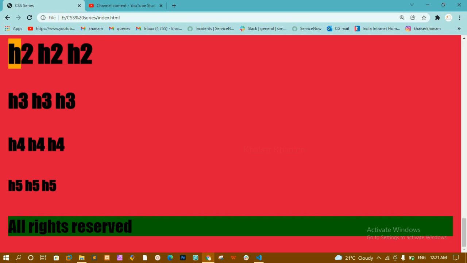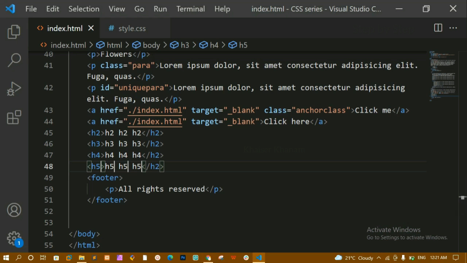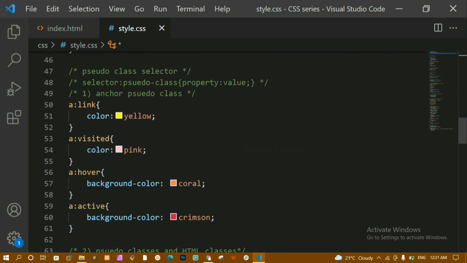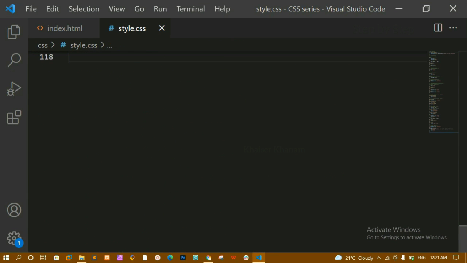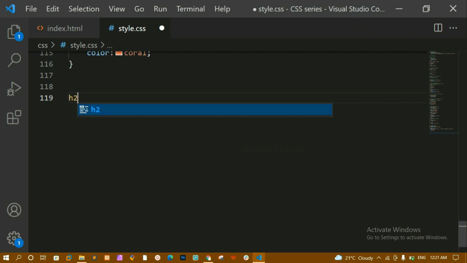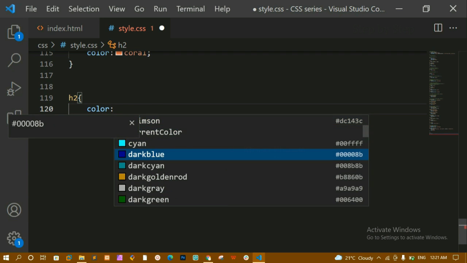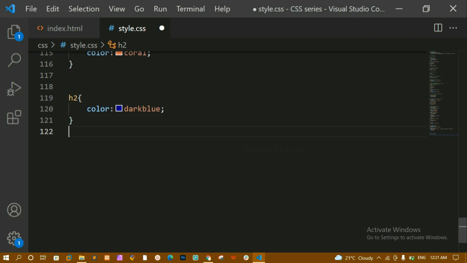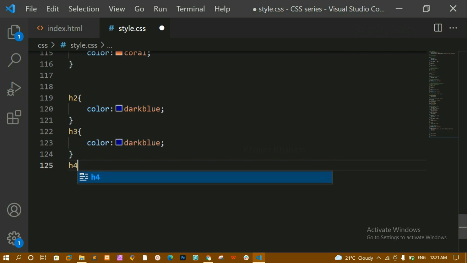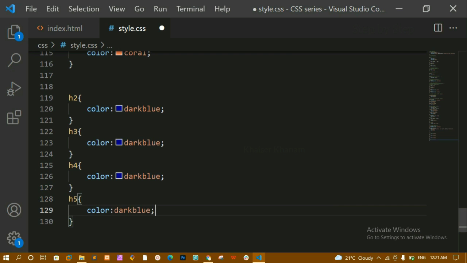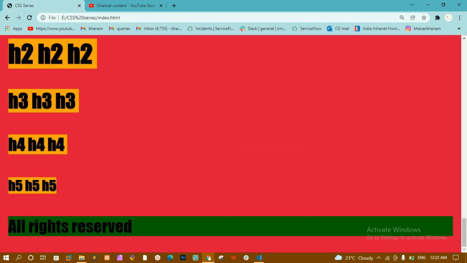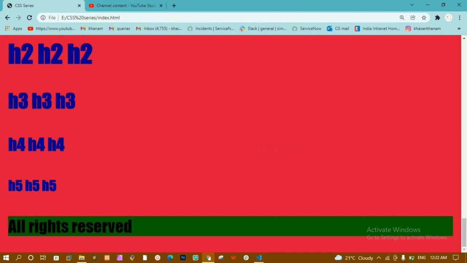Now suppose for all these four things I have to give the same value. Instead of writing like this, let me just come down. These are group selectors, whatever I'm doing now. I'll write H2, and for this I'm going to give the color, let me give dark blue. Again I'm writing H3 and for H3 also I'll give the same color. I'll copy and paste. Again for H4 I'm going to do the same thing, and finally for H5 as well. I'll save and refresh. Now you can see the color has been changed.